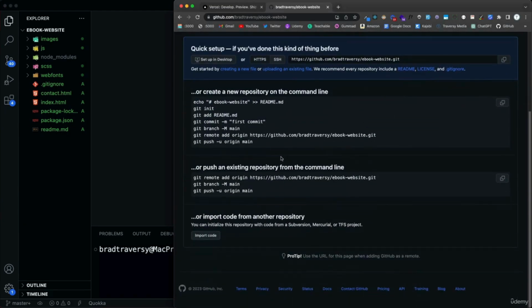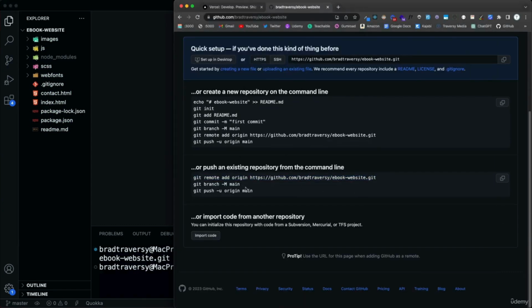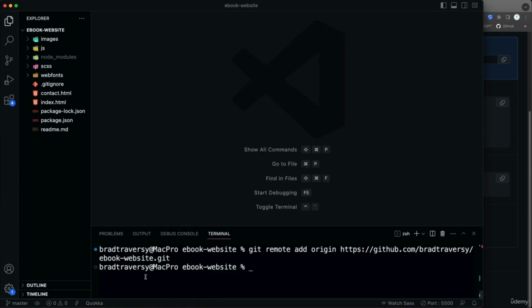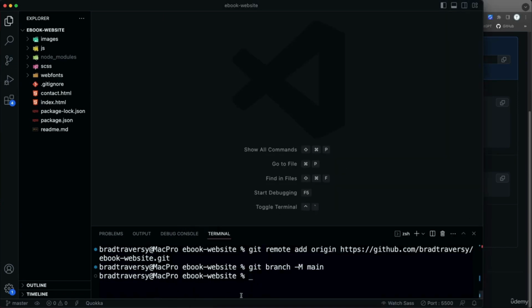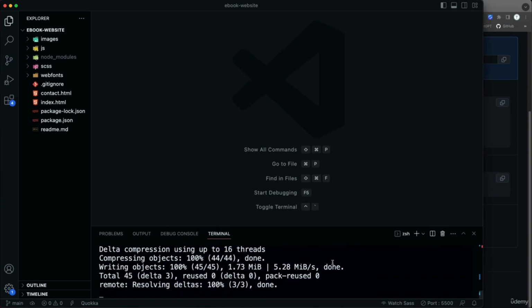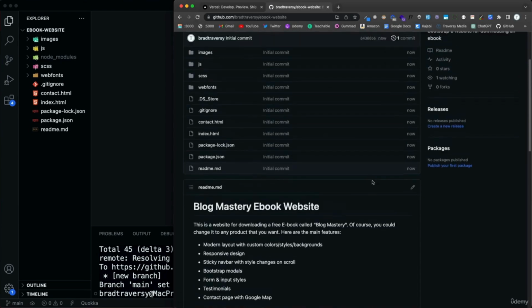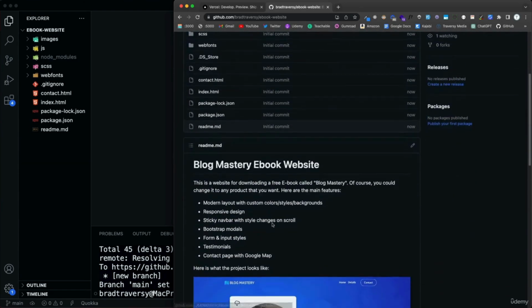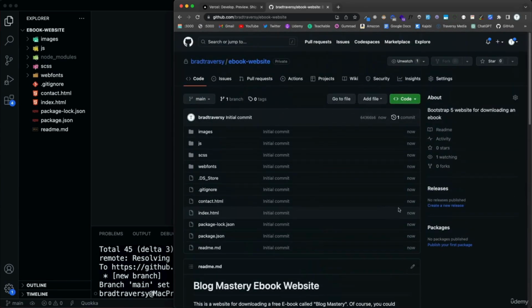To push it to our remote repository, we have to run these commands here. So we want to just add the remote repo, so we'll do that. And then we want to use the main branch, so I'll paste that in. And then we can push to that main branch. Now that I've done that, if I reload this page, you can see we have the files in our repository. I also added this README. You don't have to do that, but just to make it look nice. So we have that on GitHub now.